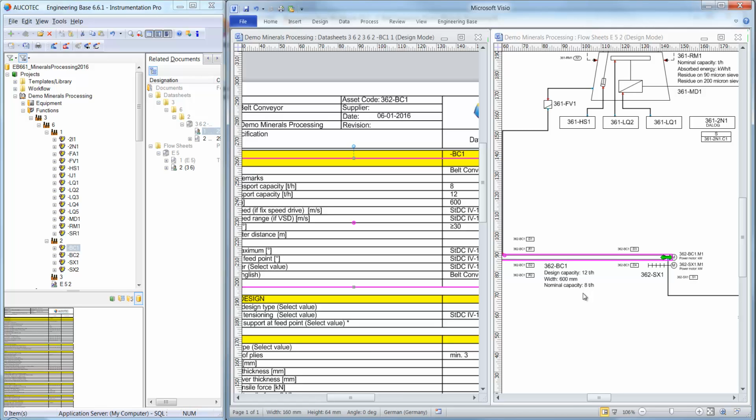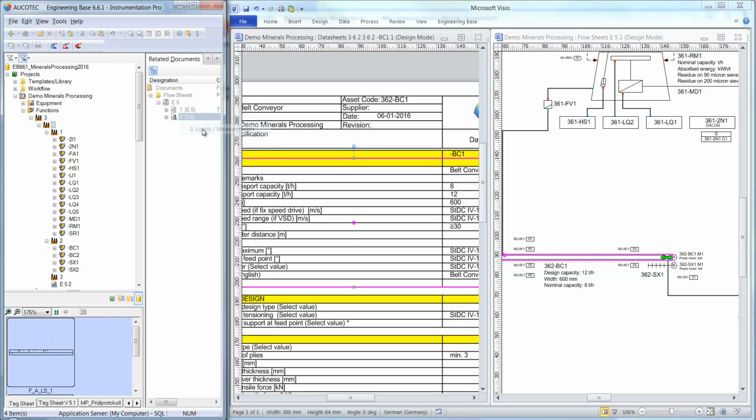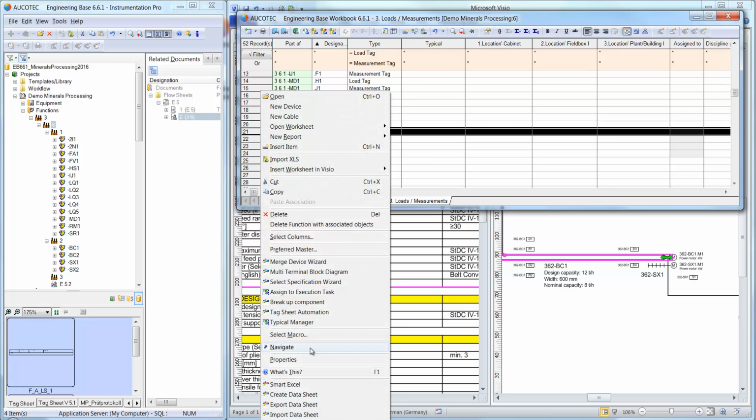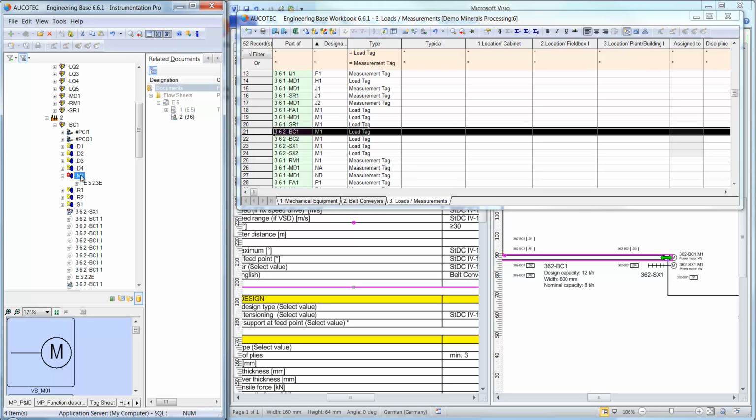Let's have a closer look at the next level of information. If we go to our plant structure, we can open the next detail level for loads and measurements. This is also just a filtered view on the same data set. We can have a look at the list of all drives in that plant. For example, the belt conveyor, we just need to navigate to it and then we see that there is no detail information available at the moment. But we're going to change this very soon.